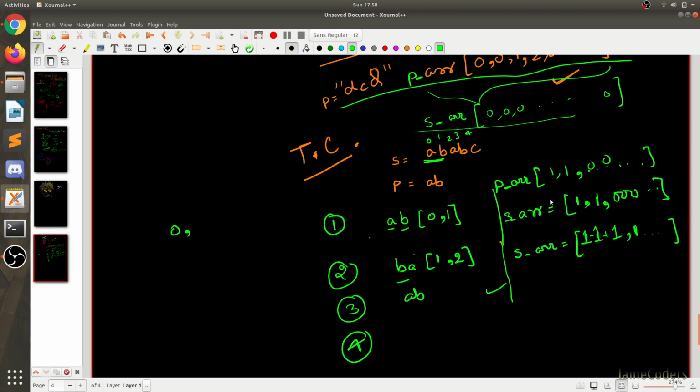The string array is the same, the P array is the same till now. Here the string array is again 1 comma 1 comma 0 dot dot dot, and here we will update 1 at this step. This will give me 0, this will give me 1, and 2 is also an answer. Now we have to check whether 3 is an answer or not.